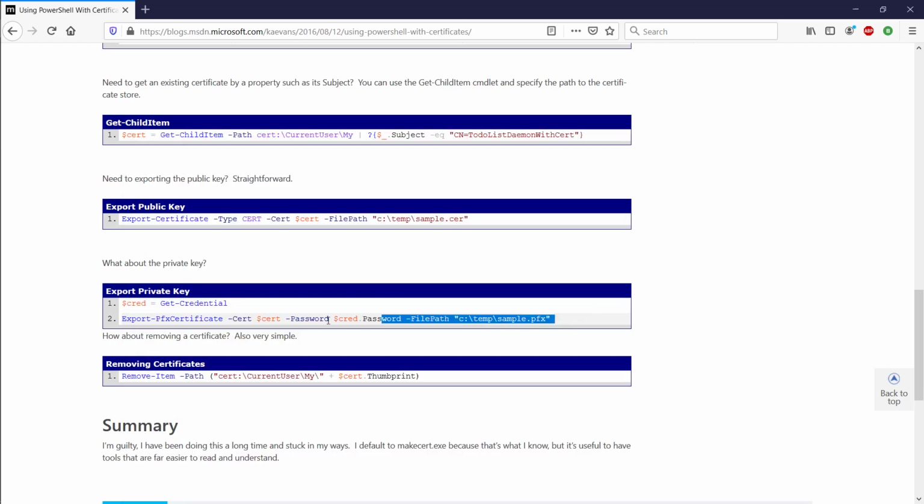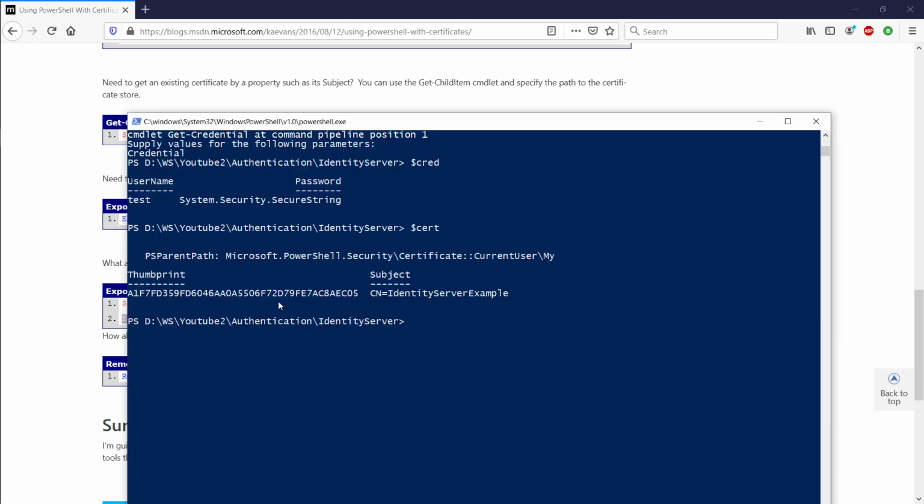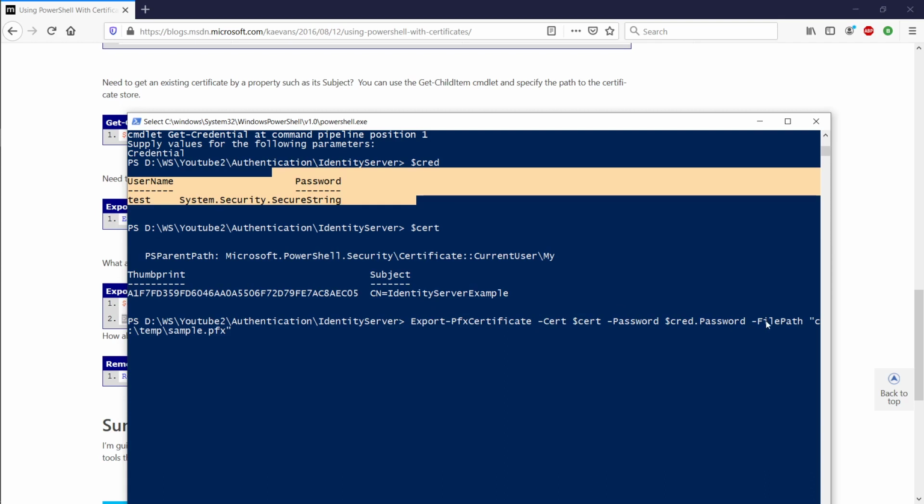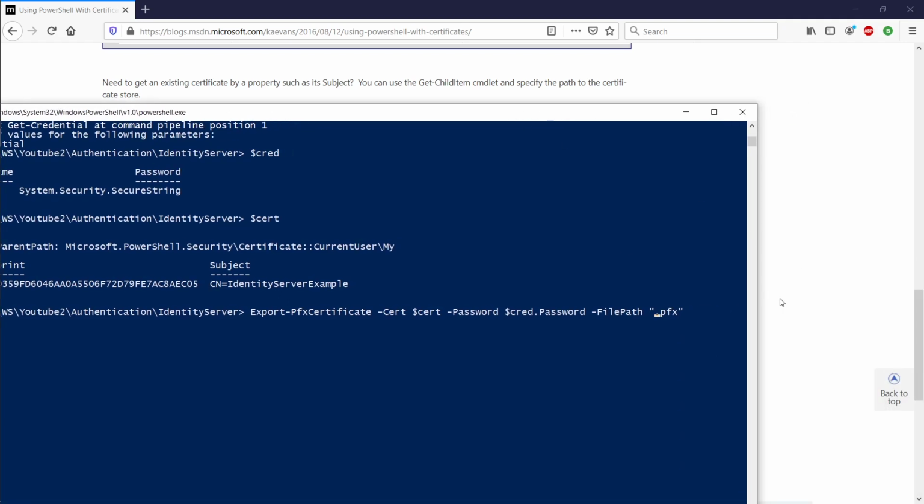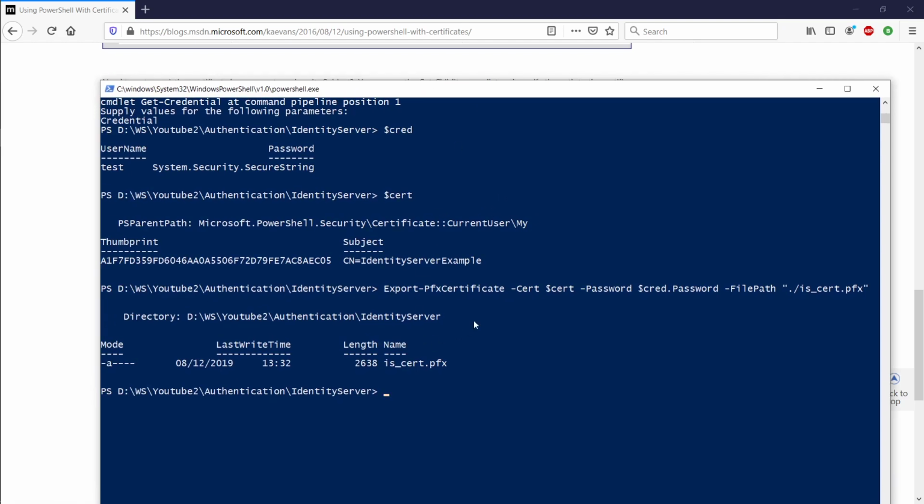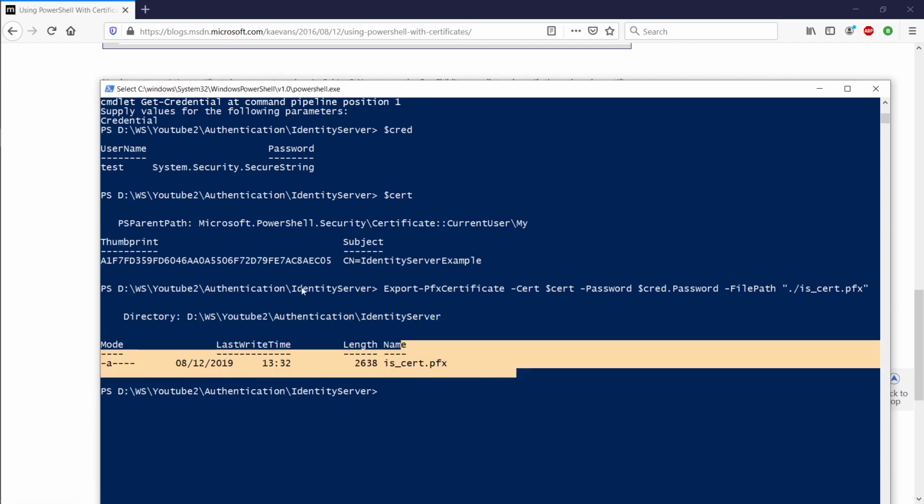Now the next command is pretty much let's export the certificate. I'm going to paste this here, breaking down this command: export PFX certificate, certificate, password, we grab the password variable here, and file path. Let's go ahead and fix this up a bit since we are already in the directory where I want to put it. Let me expand this a little bit. I essentially just want to do ./ to put it in the same directory, and I will name it identity server cert. And let me just press enter. And here we go. In this directory, we have created the identity server certificate.